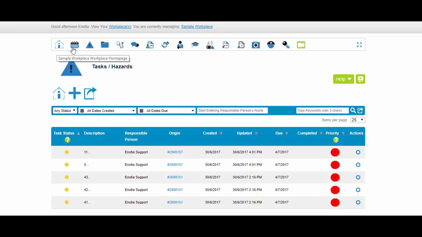This module features the same fundamental layout as all modules in the system. Below the module name and module icon are the main controls. In this case, there's a link back to the workplace homepage, the option to add a new record, and the option to export all data from this module in a CSV file.